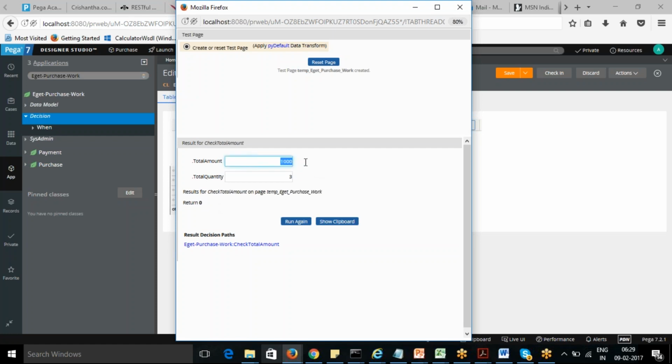Now irrespective of the quantity, if I take a total greater than 3000, say 3001, this time it will return 6. So you can see that your decision table logic is working fine, and based on the total amount you are getting the output from it.